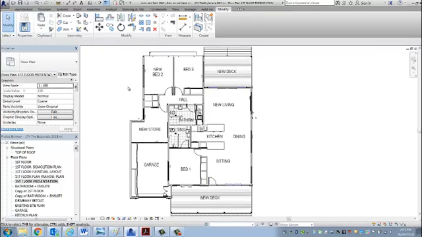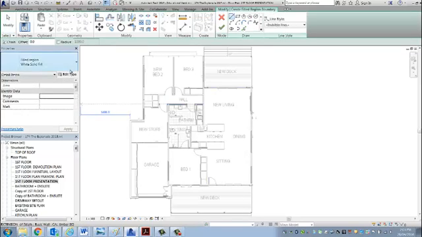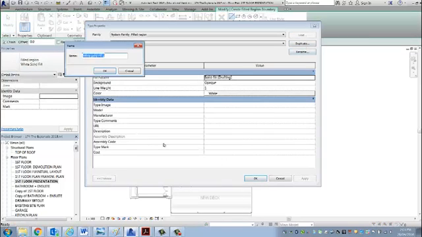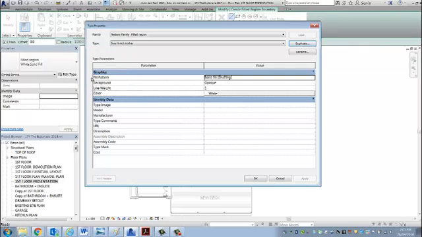So rather than create a floor hatch for the entire house, if I come up to annotate, I'm going to create a filled region, edit type, duplicate. Now a filled region is made up of two elements. It's made up of lines and it's made up of a hatch. I'm going to call it floor hatch timber. I need to think about whether I want the background to be obscured. It actually doesn't make any difference, so I'm not going to change it.